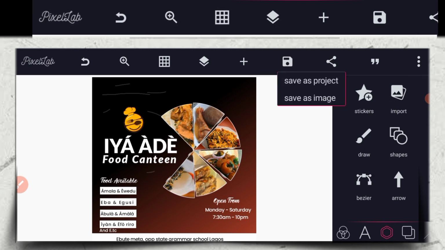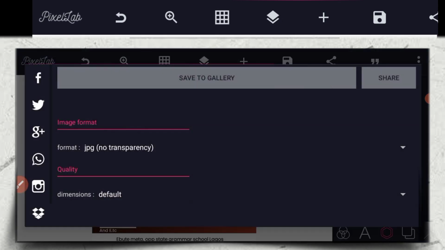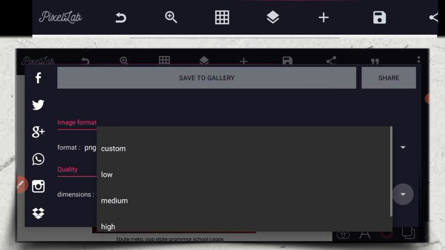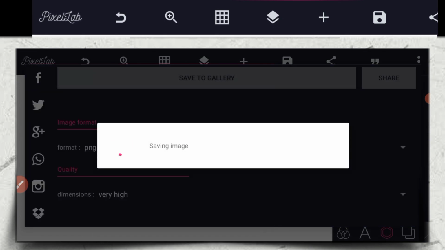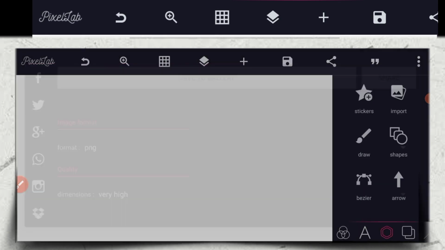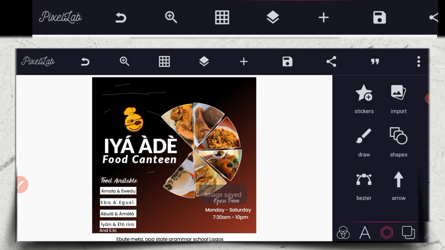So the next thing you got to do is to save it as a project and save it as an image. So save it as PNG, then save it as very high or ultra. So I choose very high because it brings out a high resolution image. So we are done with that.